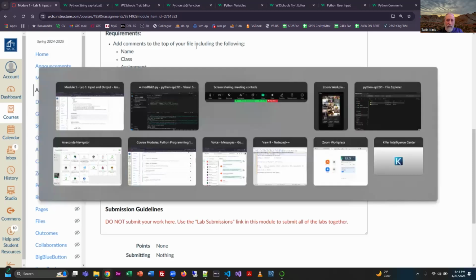So I got the name. Guess we need the class. So we'll just call it Python programming. Module 1, lab 1, and I think they wanted the date. Today is 1/21/2025. So step 1 of the lab is complete.